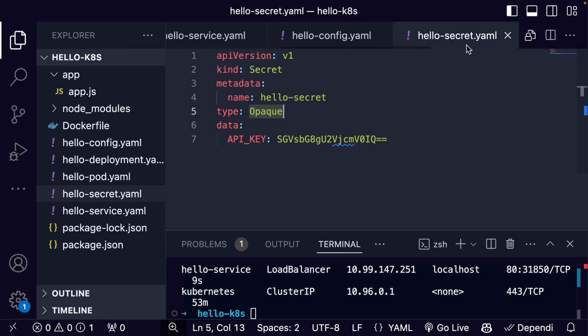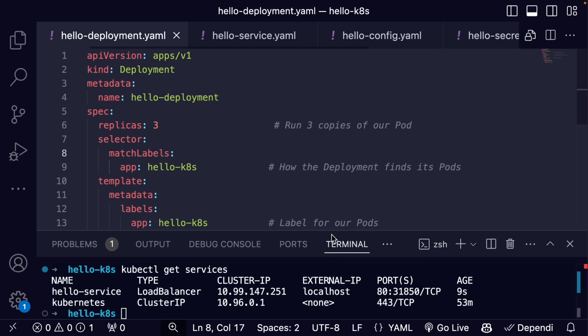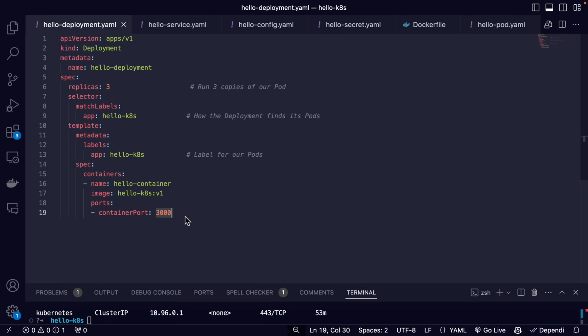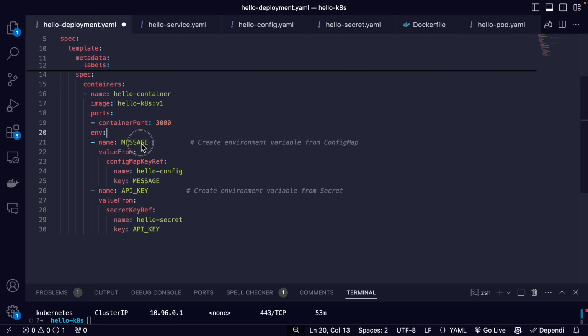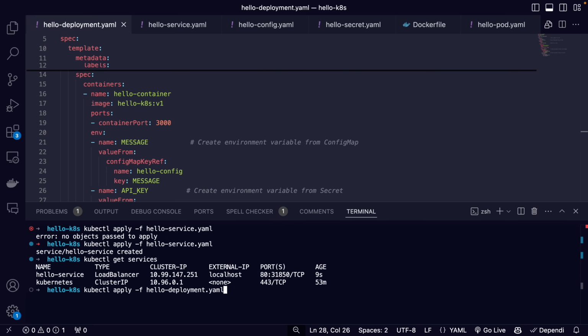And to use our ConfigMap and our Secret, we would update our deployment file. Basically in our spec, in our containers, we're just going to add some information at the end here. We have env, and then we are creating a variable. We're creating an environment variable from the ConfigMap, and then we are creating an environment variable from the Secret. We're getting from hello-config, hello-secret, and the key. So now we can access that within our container. And then we can just run kubectl apply -f hello-deployment.yaml to add those configuration variables.